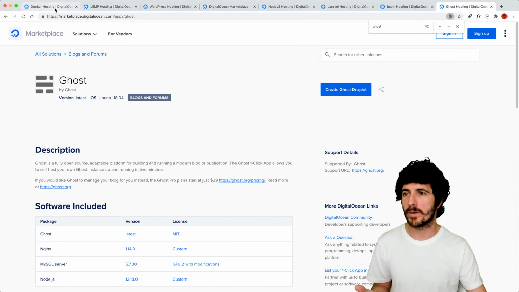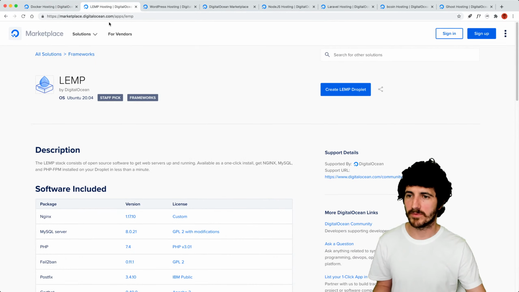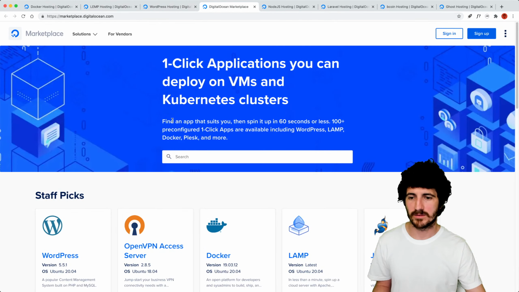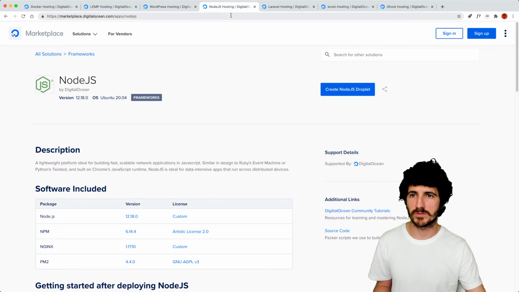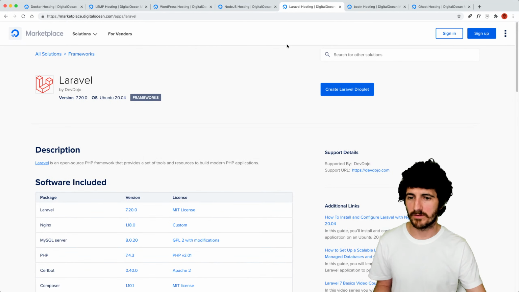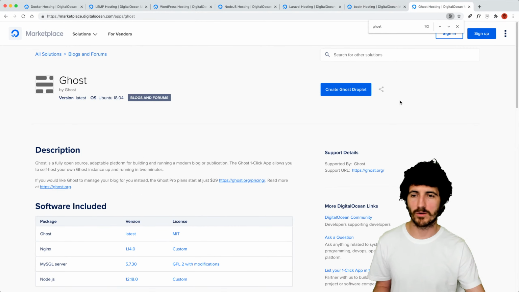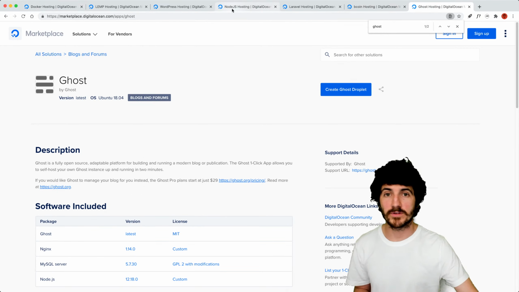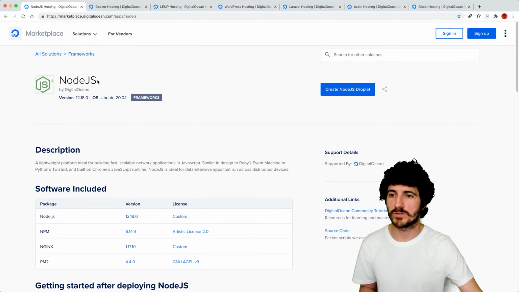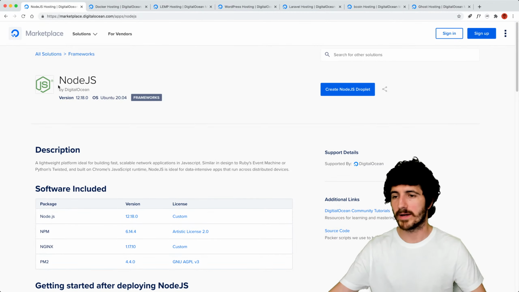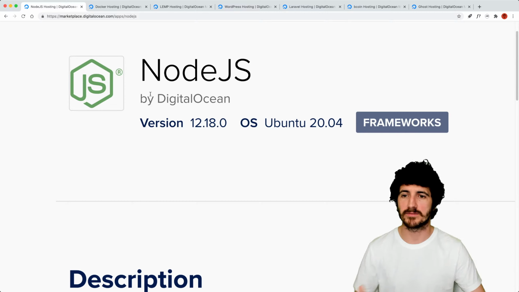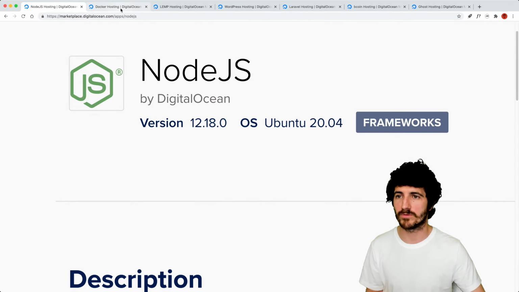So now we've opened Docker, LEMP, WordPress. This one's empty. Node.js here, Laravel hosting, Bitcoin, and Ghost. For each of these, for instance, let's go to the Node.js one, we see who provides this image. In this case, it's by DigitalOcean, so it's really trustworthy.